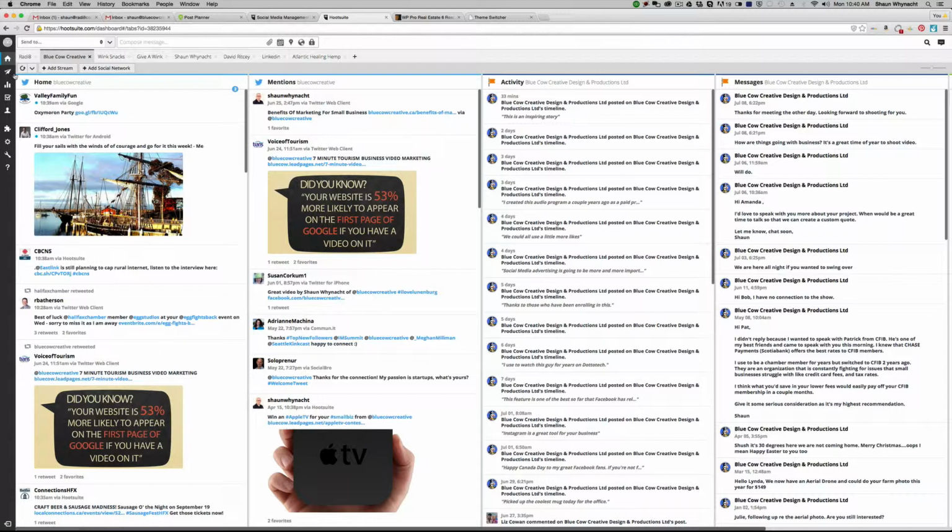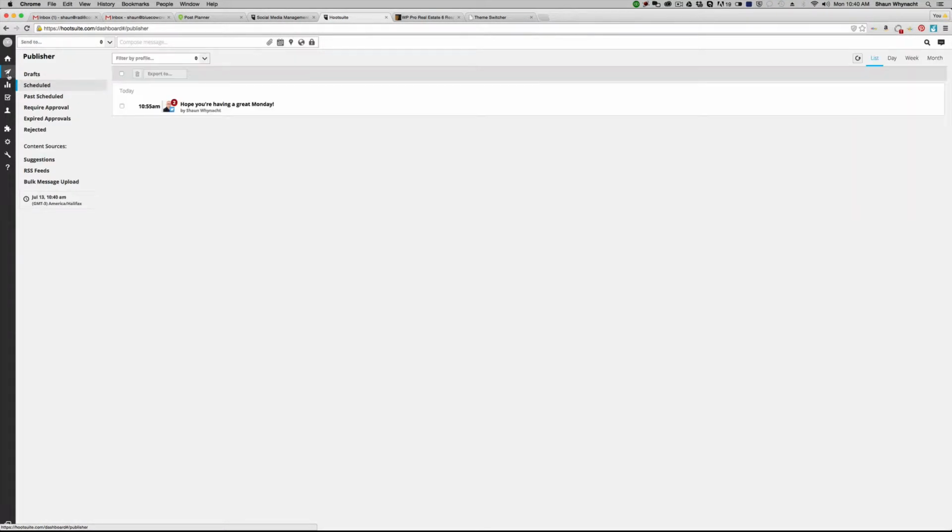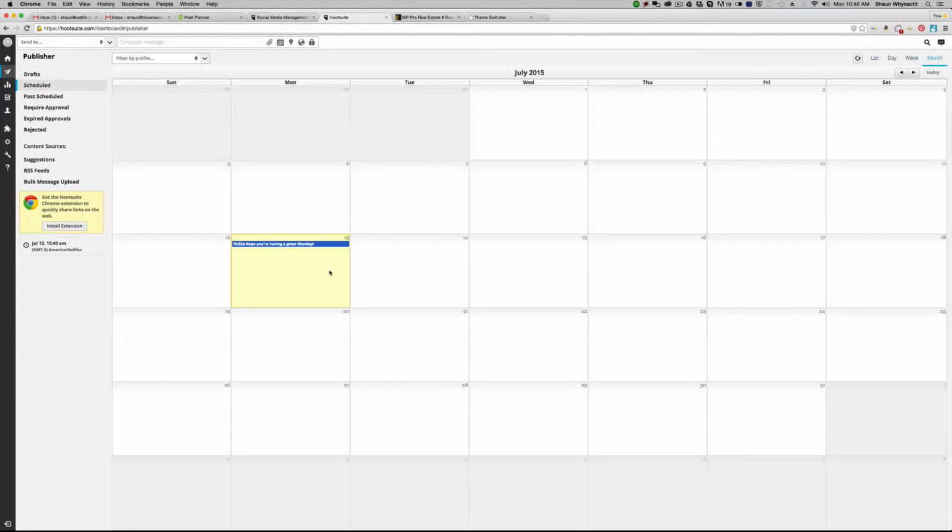Now, if you've got things scheduled, if we go over here and look at this icon called Publisher, this is really a great tool because as you start to publish things, it's going to put it in a calendar. And as you see here, I don't have too much going on because I don't use this as much as I use Post Planner, which I'm going to show you in just a second.